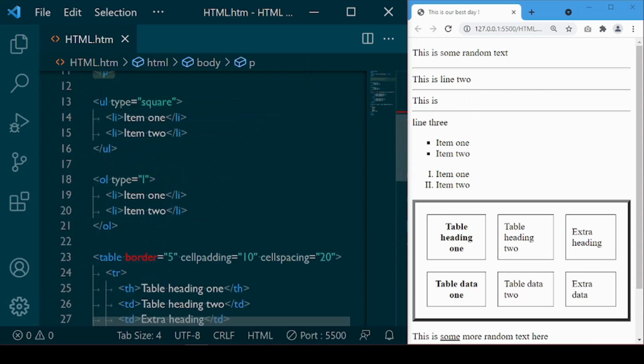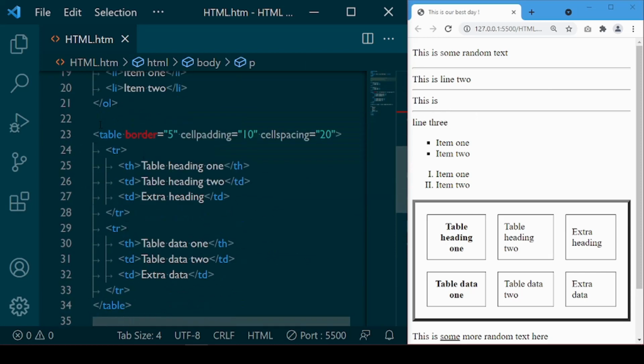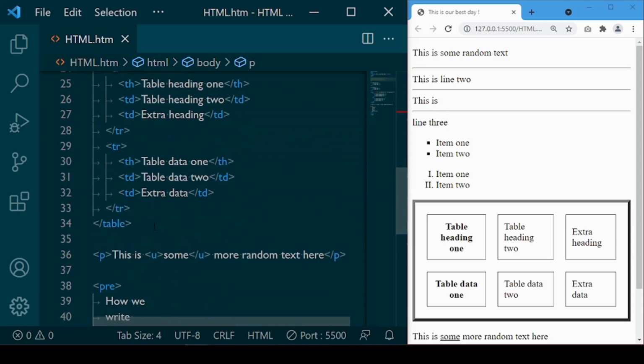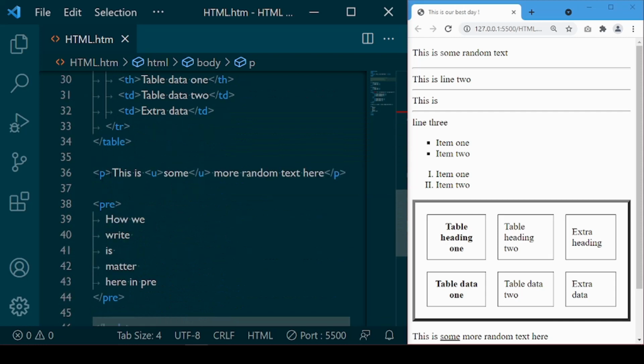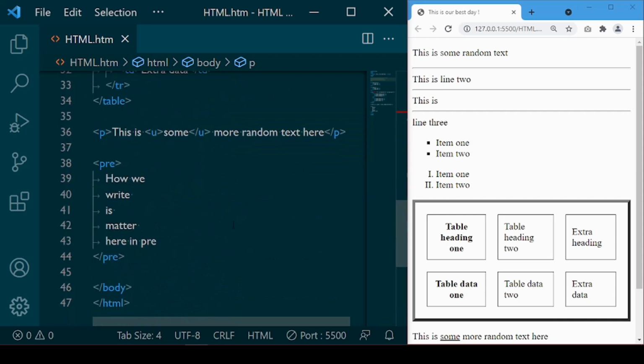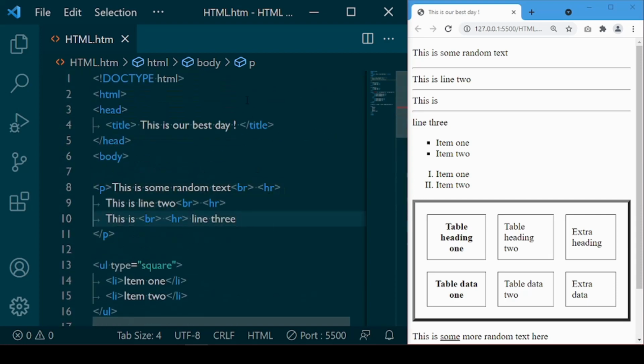And we also learned about paragraphs, BR, HR, and some lists and tables, how to format some text, like to emphasize it or bold it and underline it as well. And we also looked at the pre tag. And yeah, that's it for today.